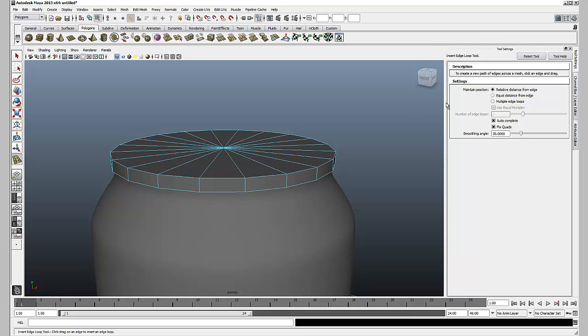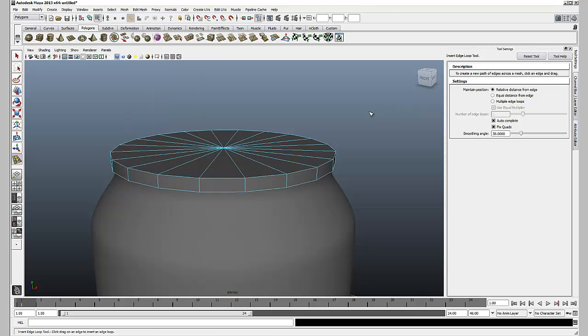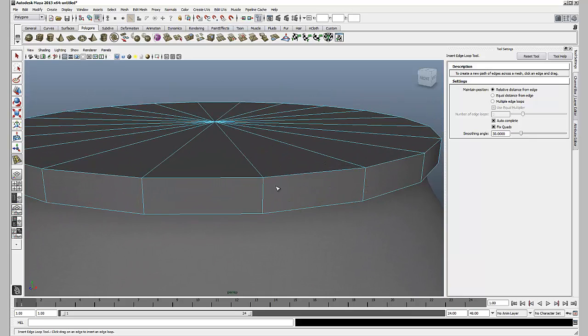So now the tool settings are affecting the tool I currently have active, which, if you remember, is the insert edge loop tool. That's what this little triangle is. It's reminding me I don't have my main arrow selected, so I don't just try to select something and wonder what just happened. Now you have relative distance from edge. I'm having a zoom in problem again. This is just going to allow you to add an edge wherever you want.